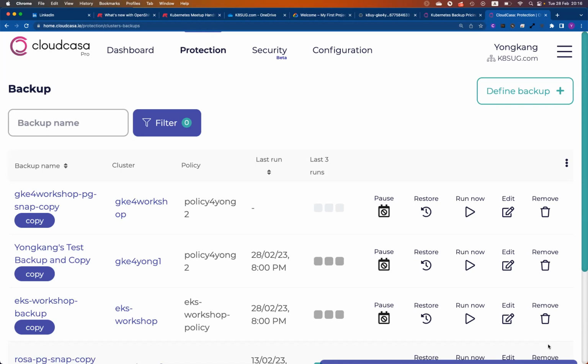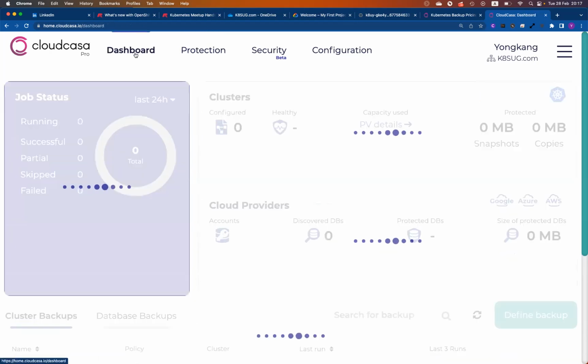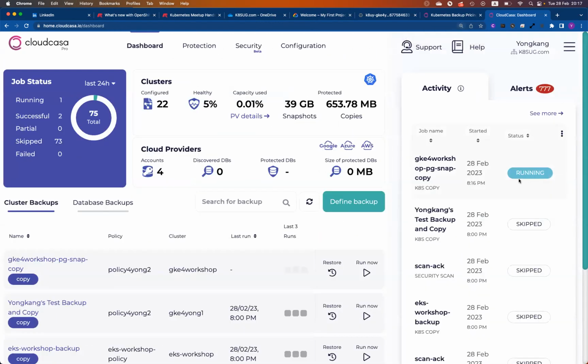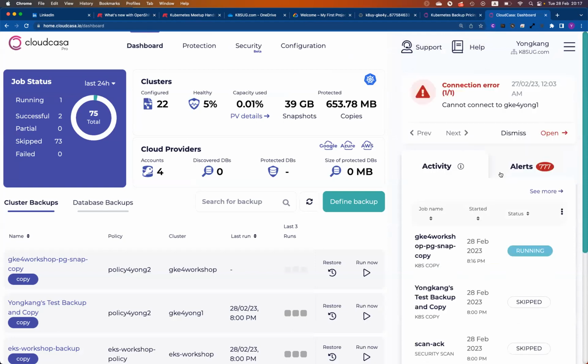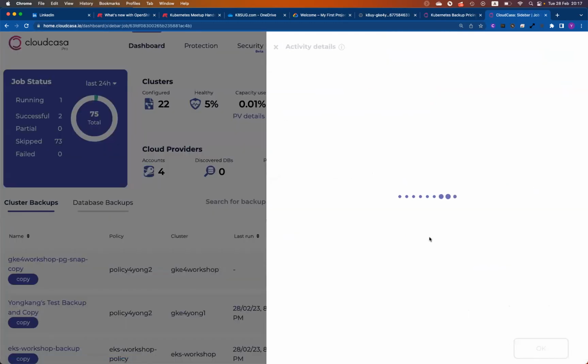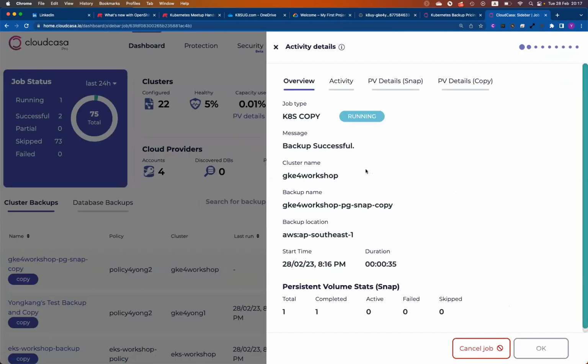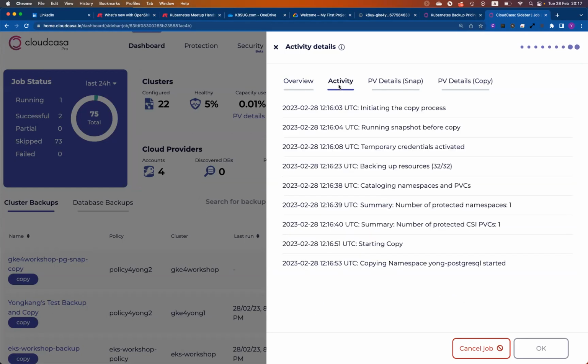So the job has been kicked off. If you go back to the dashboard, let me make it smaller, you can see on the right-hand side that the job is running. If you want more visibility, you can click the job and see that it is running and how long it has been since I started it. The one I really love is Activity. It gives you the detailed steps of where we are right now, so you have more visibility into what's happening in the job.